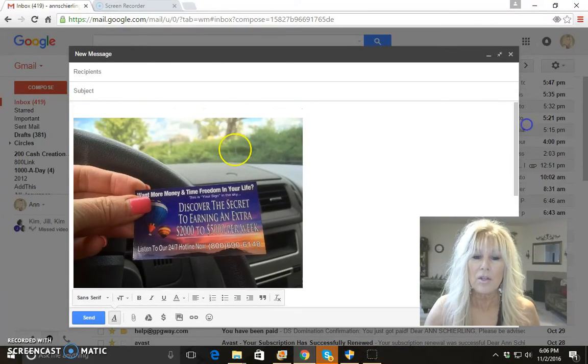So what you can do to resize this is just left click once on the photo, and it puts this blue line around the photo with a bracket. So you can just put your mouse on there and you can click and drag the photo to whatever size you want to fit within your email.